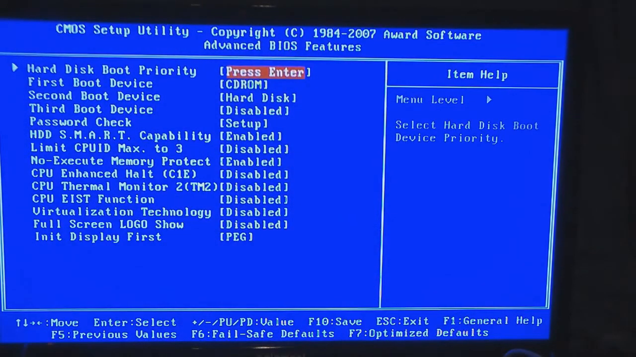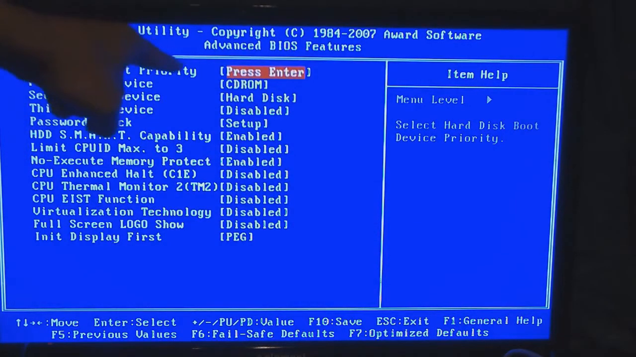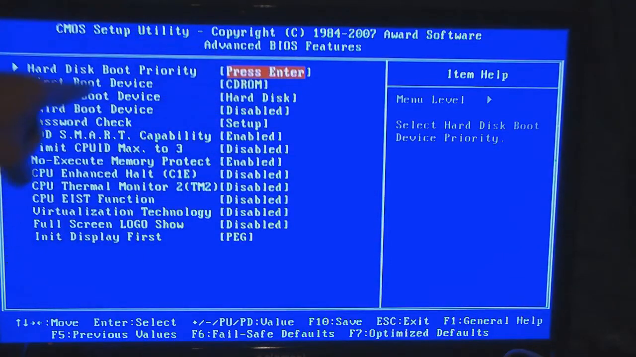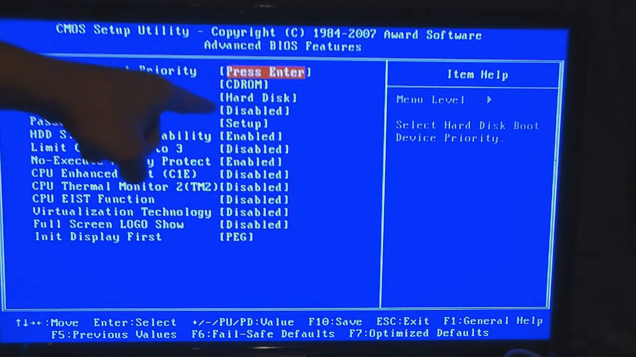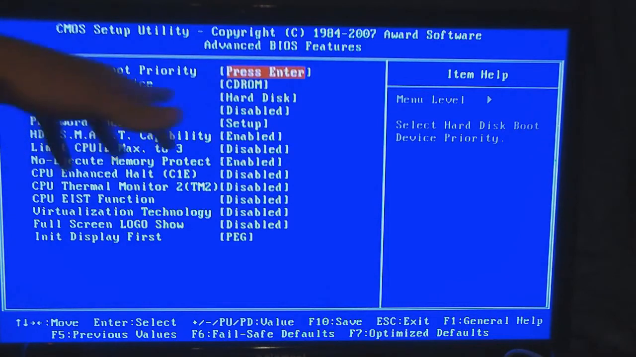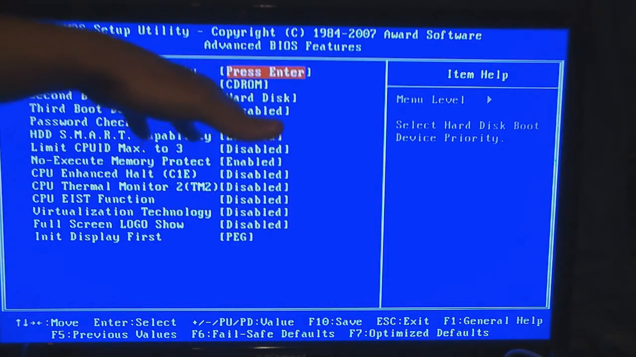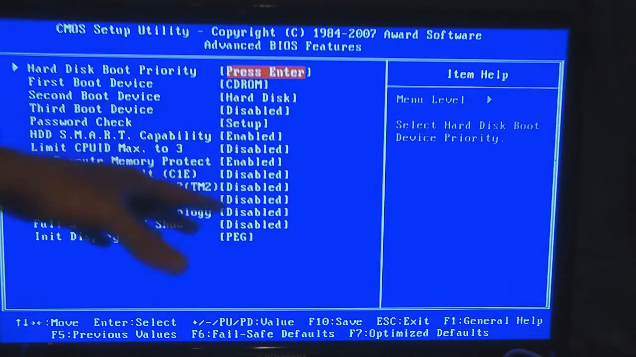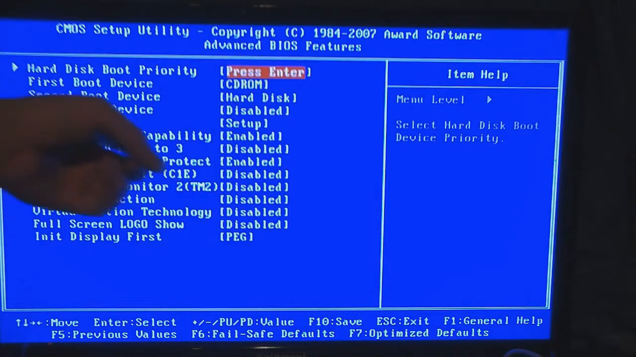Now this is the hard disk boot priority. So here's what it is. Your first boot device, if you're installing Windows, Linux, whatever, your CD-ROM is first. The second device, I have it disabled, but you could use that if you have multiple hard drives. You have third boot device, and you have password check setup, which means I could put a password on this.